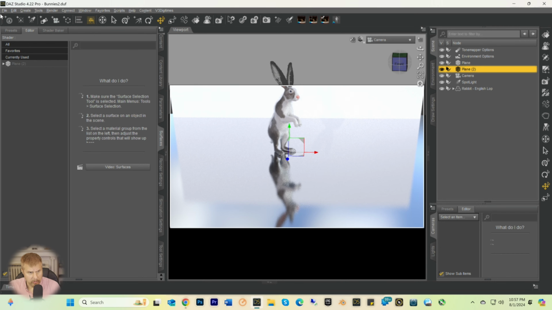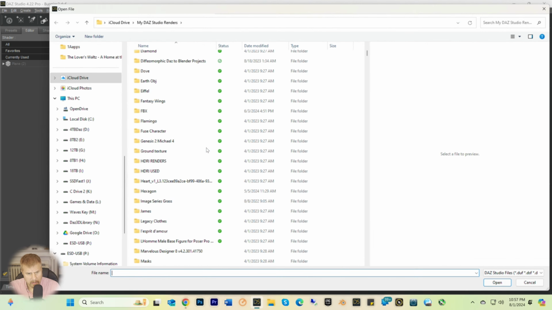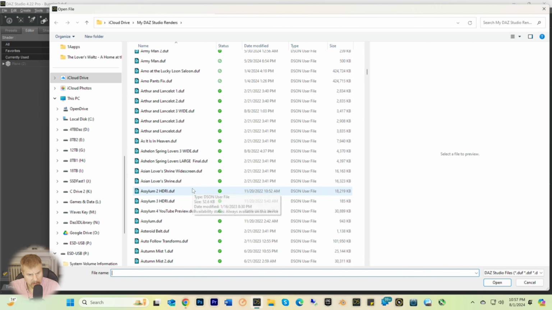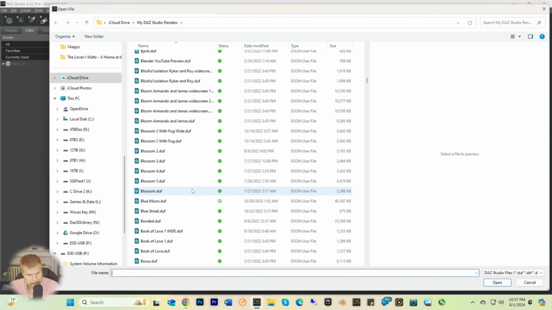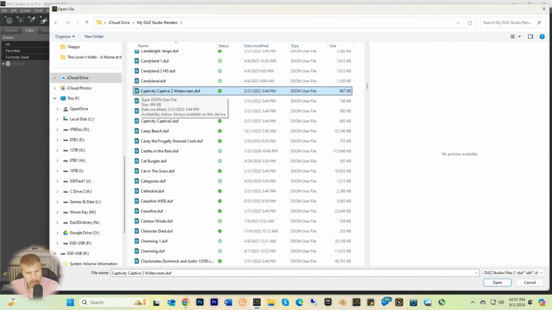This image evolved into a bunch of other stuff. We'll just find one more to open. So God only knows what we'll find in here. Captivity captive. This one's not going to have that much in it as well. But let's do it.